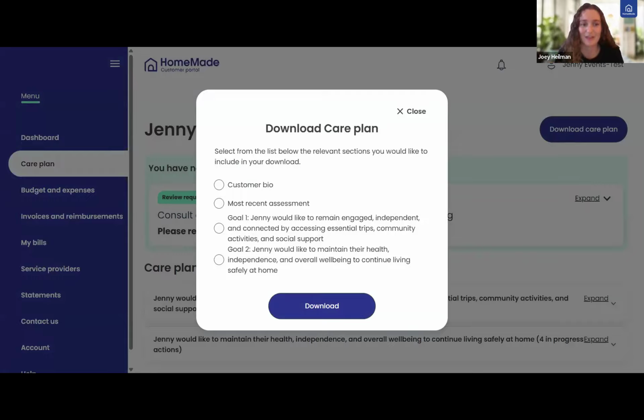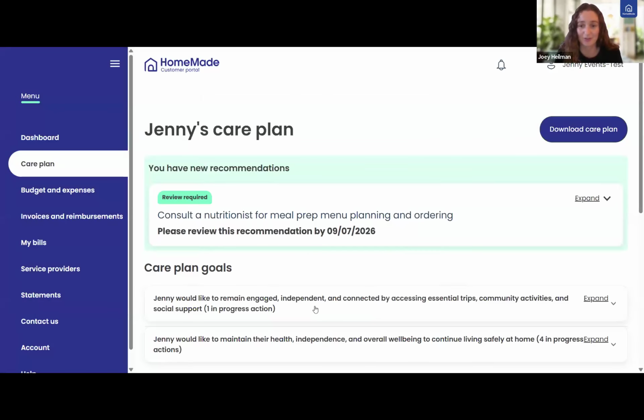This allows you to select which goals and budgeted actions you want to share, ensuring the worker, like a gardener, only sees the context relevant to their service. So you can choose to only share goal 1 in this download to share with someone. I also personally like just downloading everything for myself, and then you have a really nice way that you just see it all printed out and you don't have to expand things.